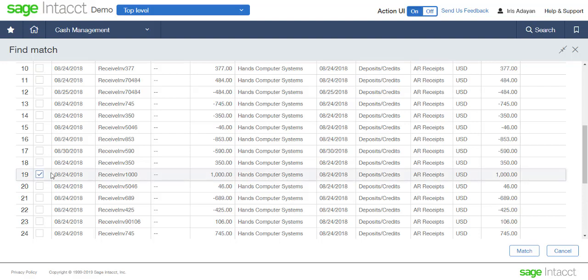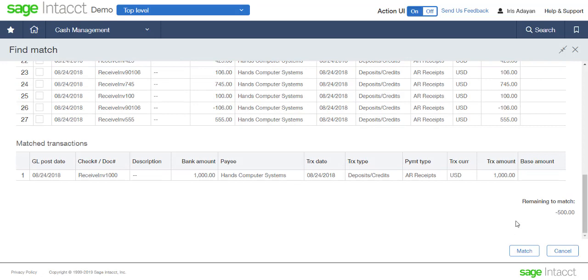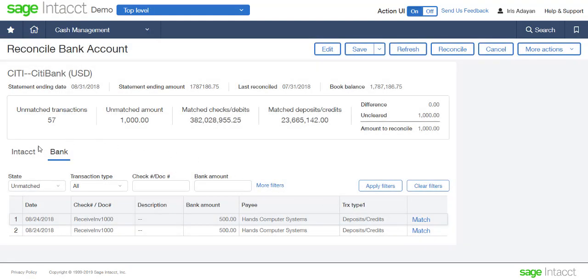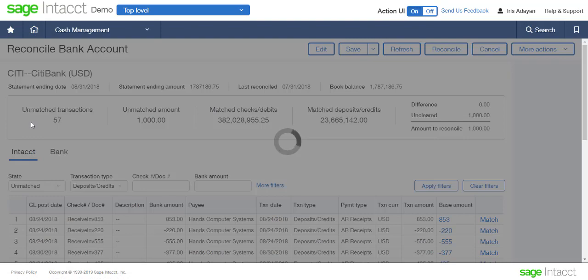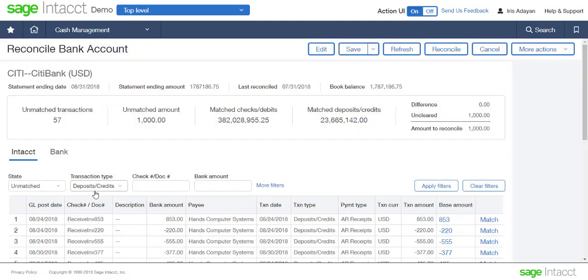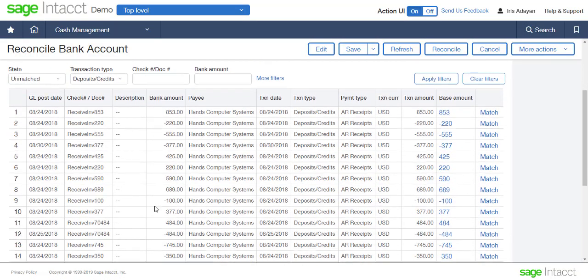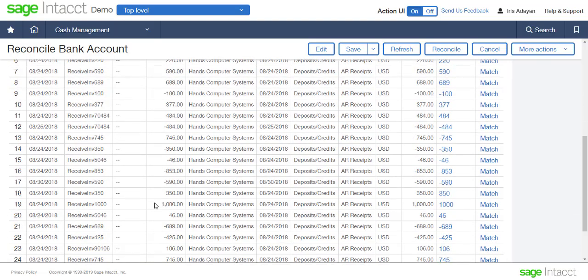If I try to do that, scroll down, it's going to show that I'm not going to be able to match that. I'm still over $500. So I'm going to cancel, and instead I'm going to go to the Intact side and match that. So on the Intact side, I'm going to find that $1,000 deposit right here.